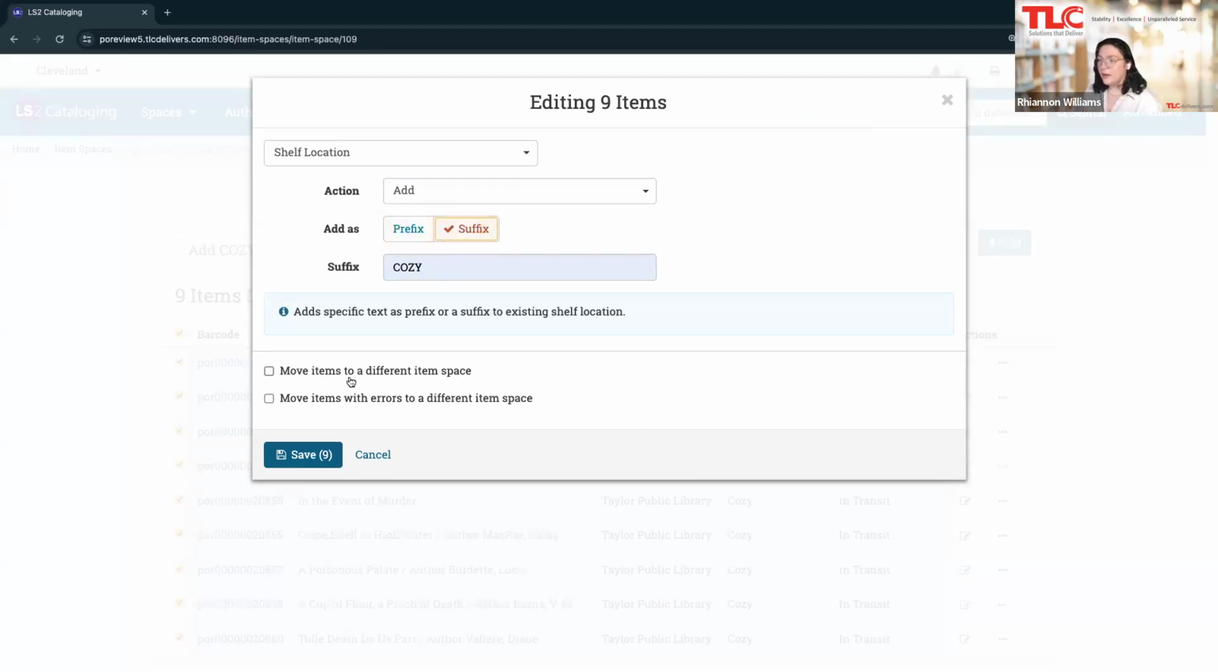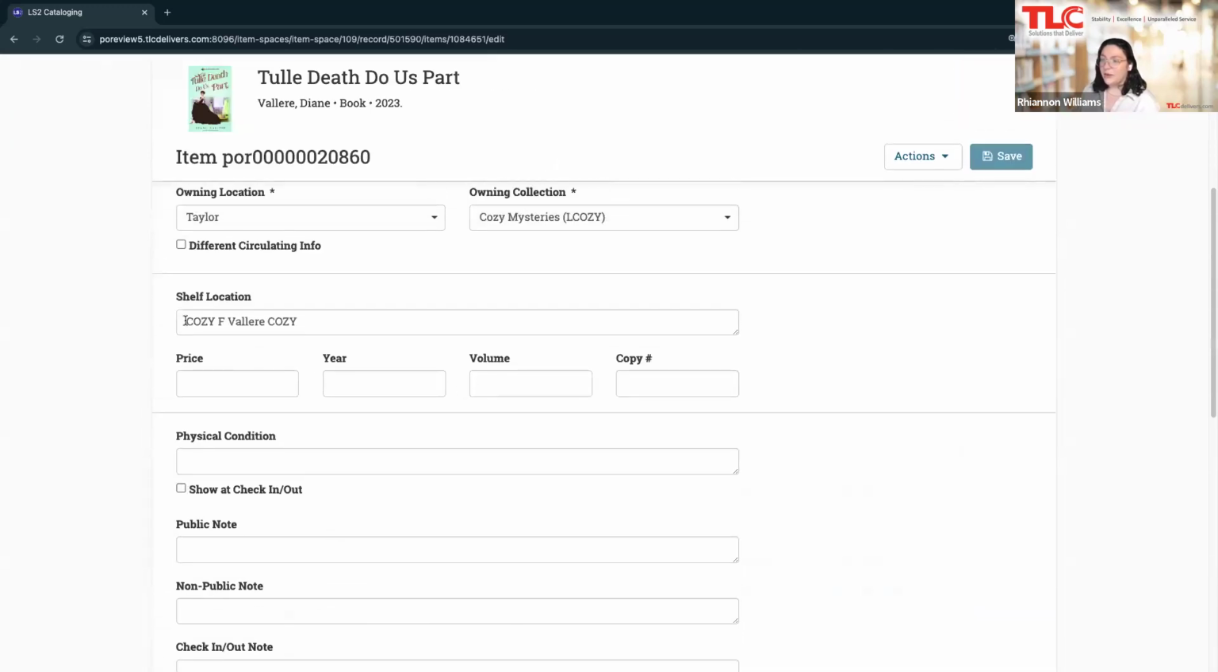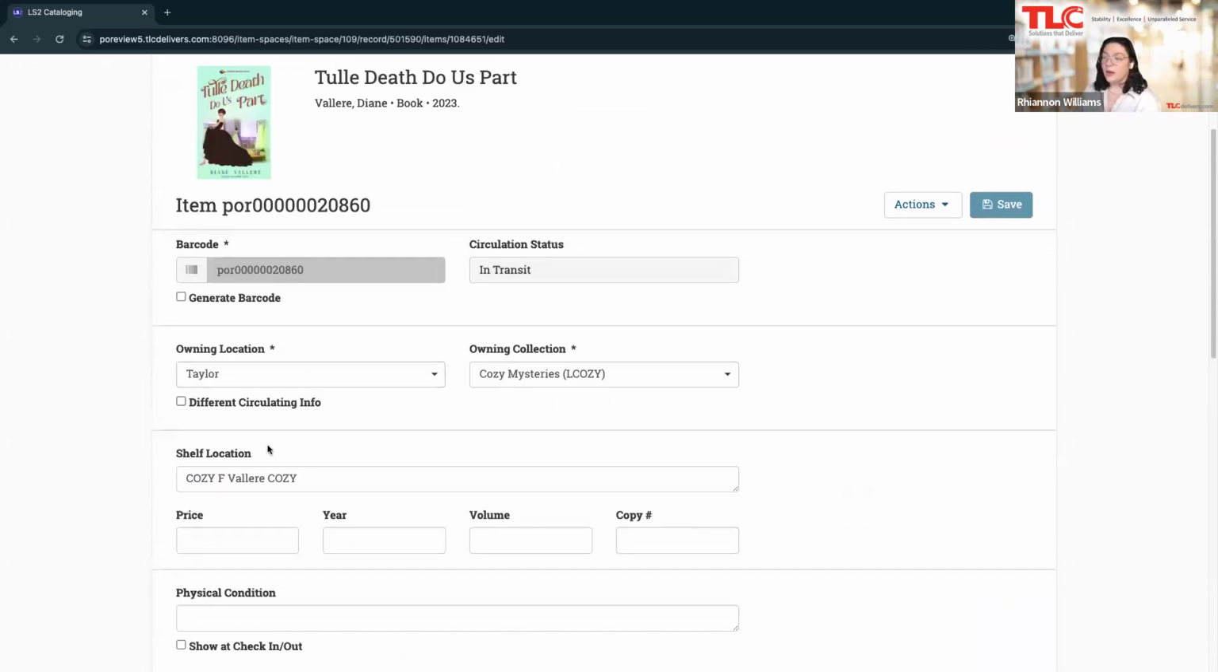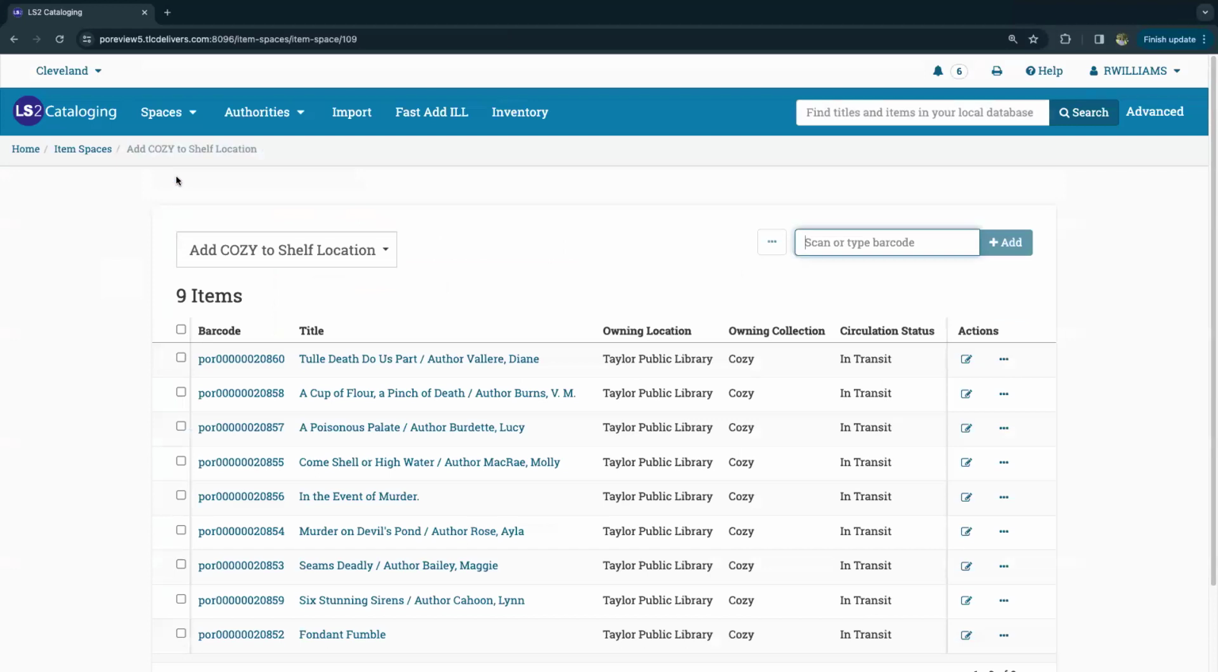If I wanted to add cozy, I'll just go ahead and show this. If I add cozy as a suffix to all of these, and when I come into my item record, I can see here now I have my prefix, a space, the original shelf location, a new space, and then the cozy that I added afterwards. And this whole string is your shelf location. So if you are going to print spine labels and you choose add shelf location, it's going to add that whole text that's there, if that makes sense. Yeah, I think that's right. I admit I add a space automatically but you don't have to. Yeah, it does it for you.